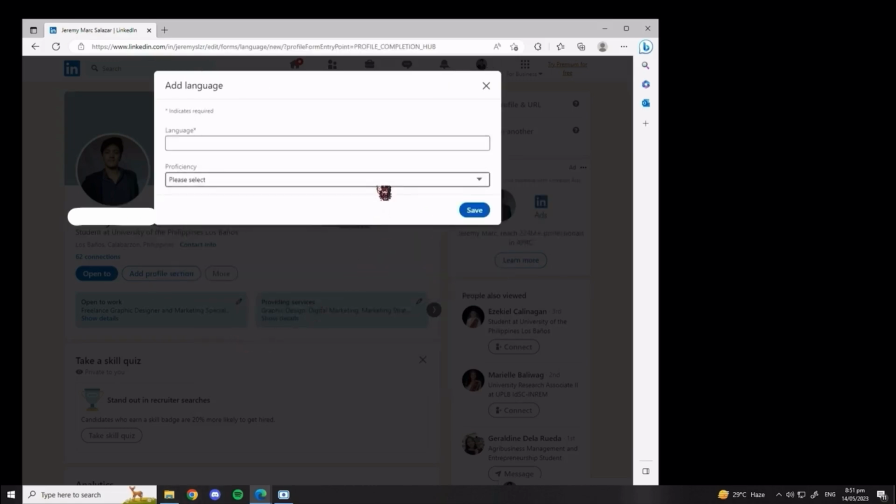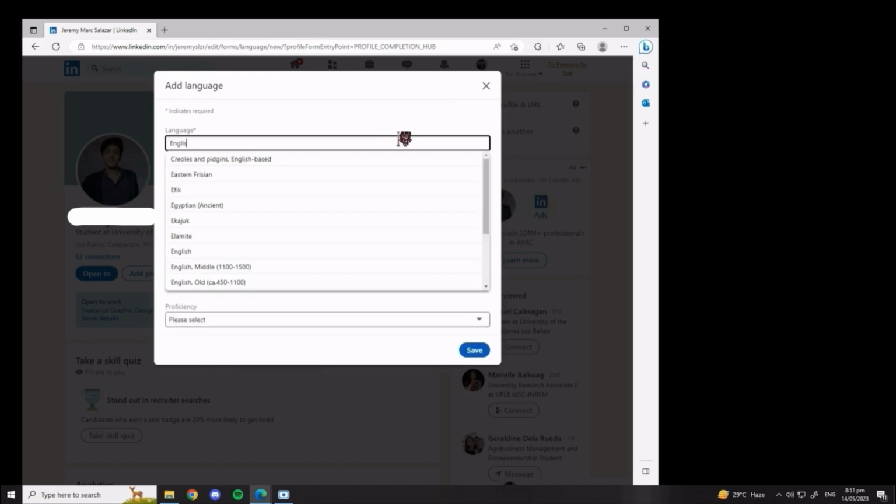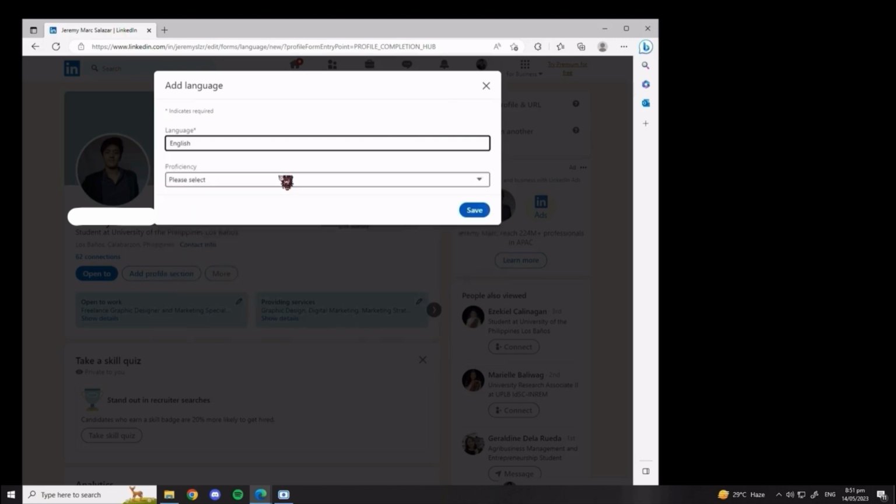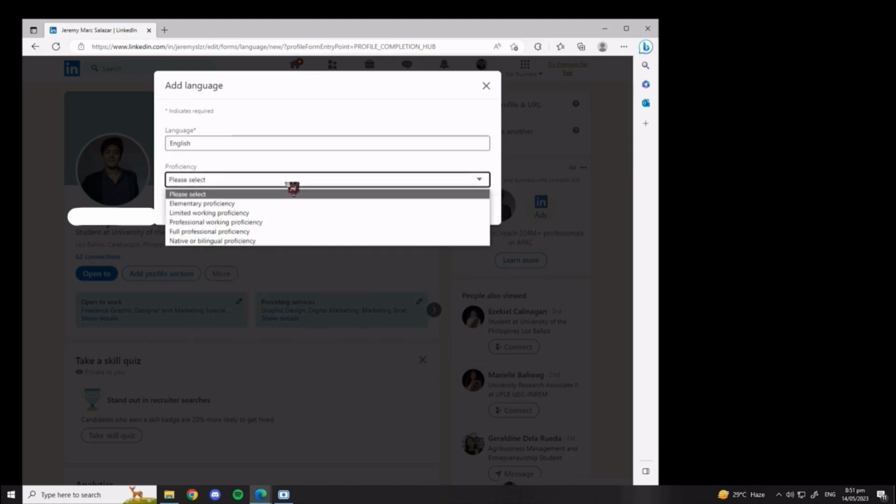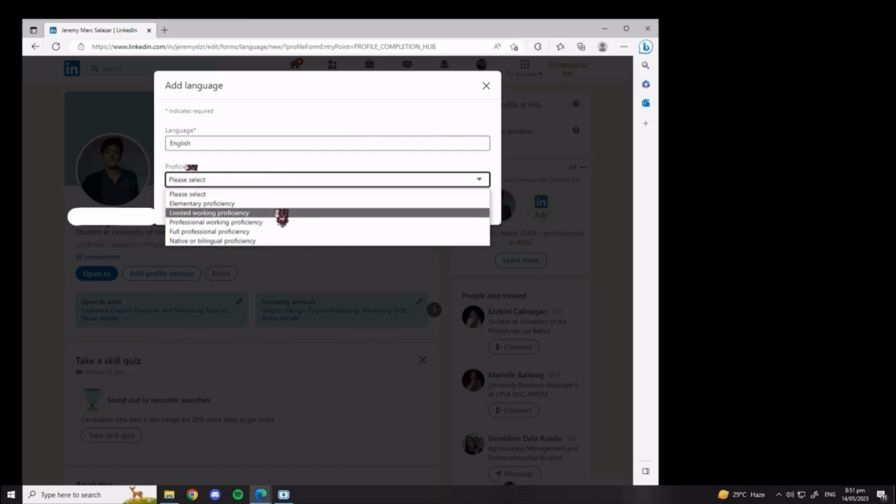Under Additional, press Add Language, and here you can write and select what language you are speaking or writing. You can also edit your proficiency in that language. Say, for example, elementary proficiency, full professional proficiency, and many more. And that's how easy you can add language on your LinkedIn profile.